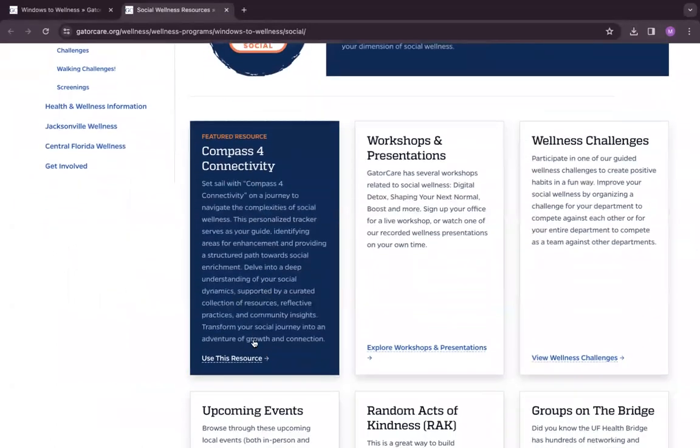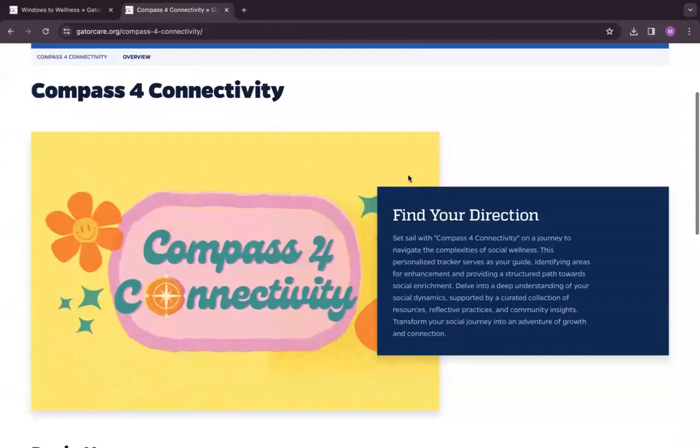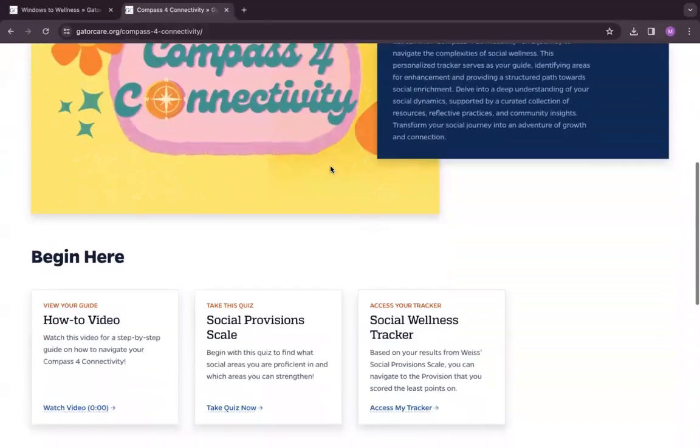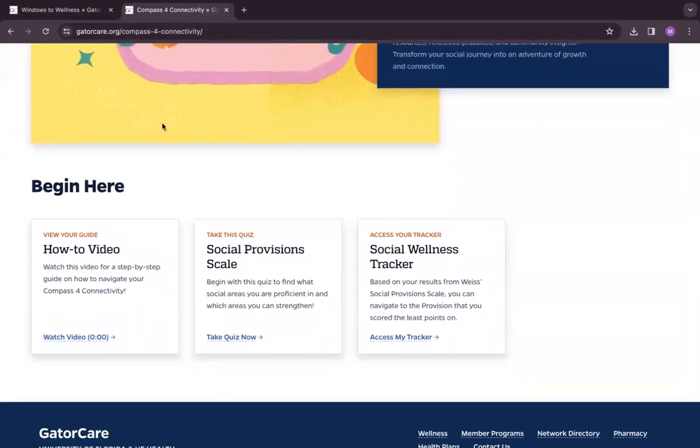And this is just a little blurb explaining what the resource is for. You're going to click on Use this resource. And then here, again, you'll find the blurb, this little logo. Scroll down a little bit. This how-to video will be found here. And then you're going to start with the social provision scale.